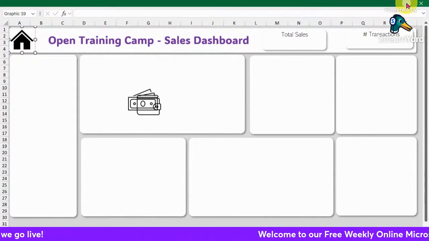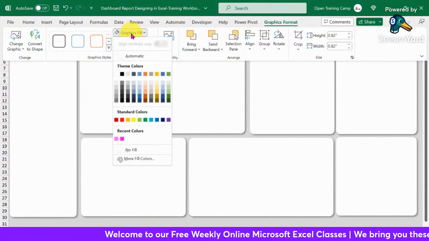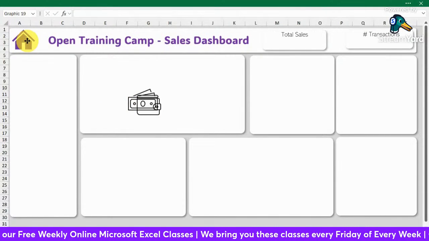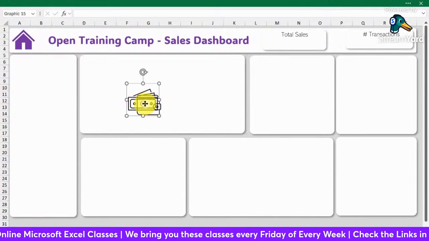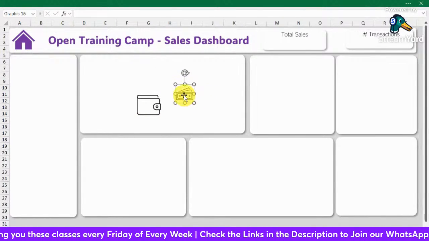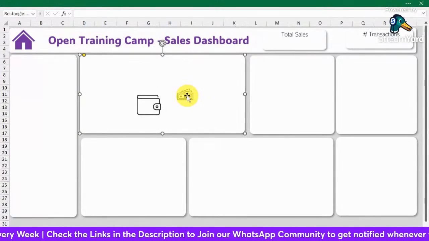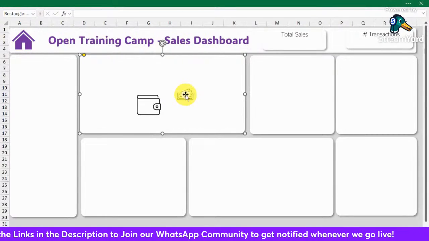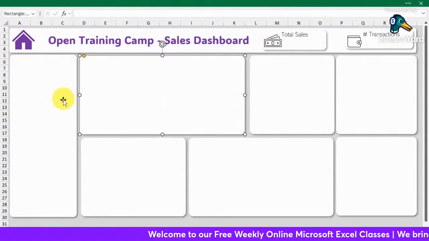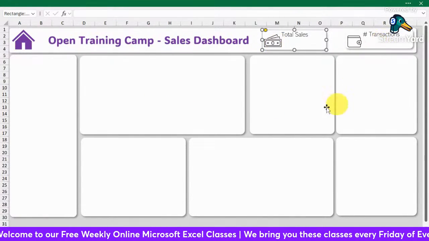And I'll change the color. I'll go back to the graphics format and graphics fill color. I'll make sure that I'm consistent with the title. That's done. Let me pick my money icon here, reduce the size like so. And sorry, I'm grabbing something else here. Let me just drag it right here. And I will actually lock these particular shapes so that they don't move. I'll show you how to do that in just a moment.